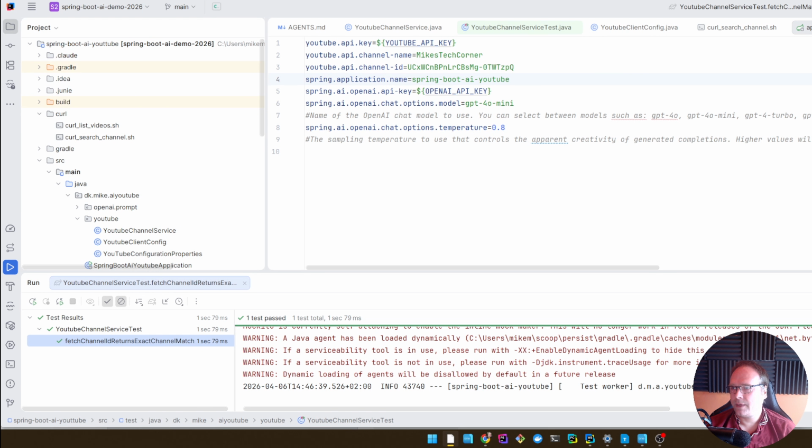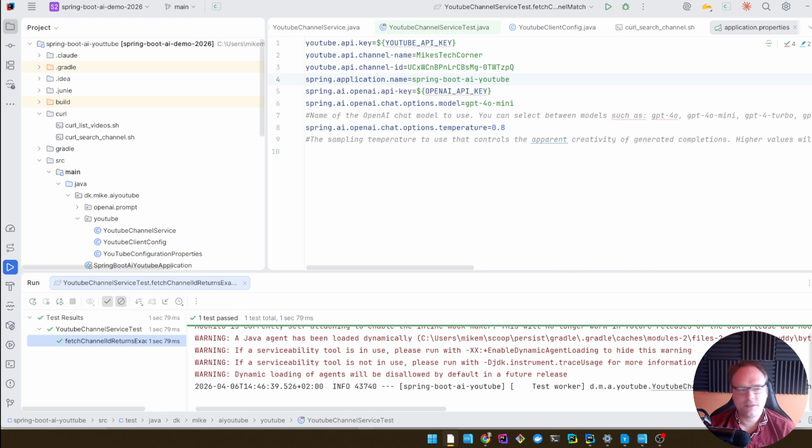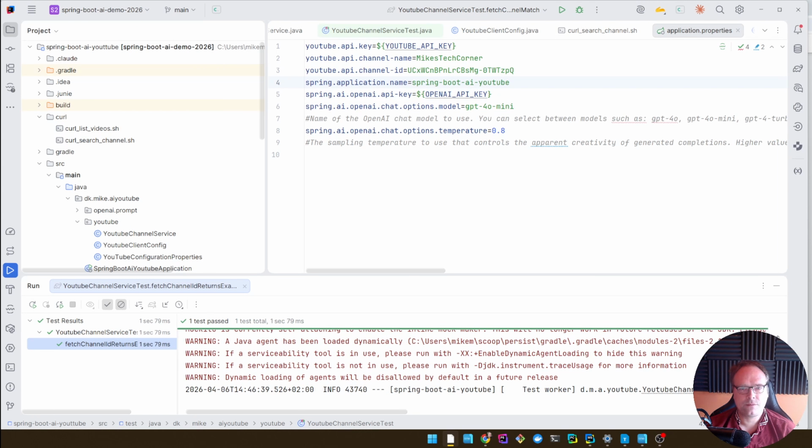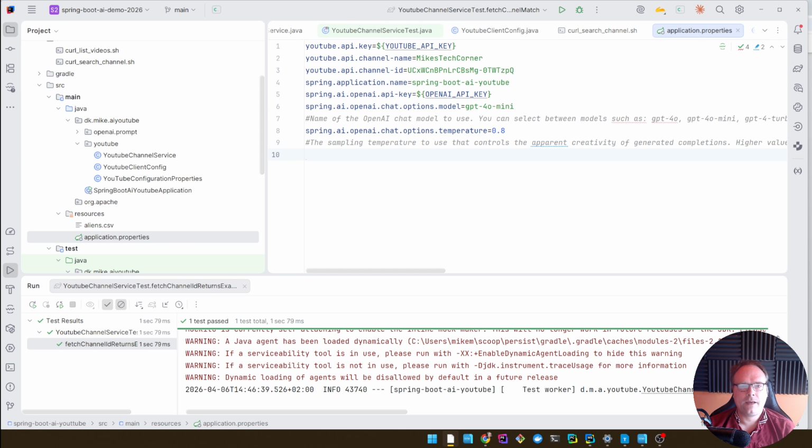The first thing you might want to get is the ID for your channel. So I have created a service to get that. First of all, you have these three variables right here in your Spring Boot project. You have the API key, which equals the environment variable. Then I have the name of my channel, and I also have the channel ID already. It's because I'm using this in my unit test.